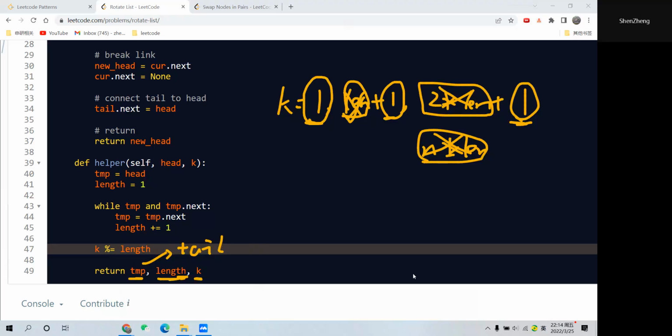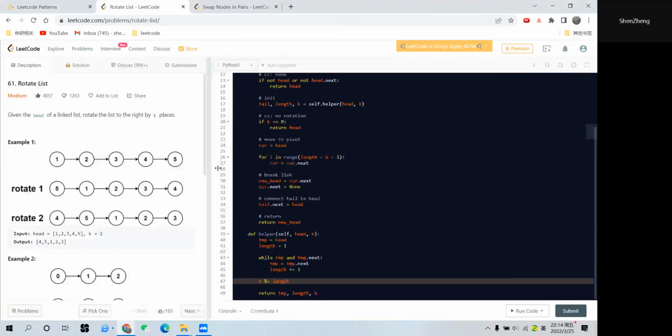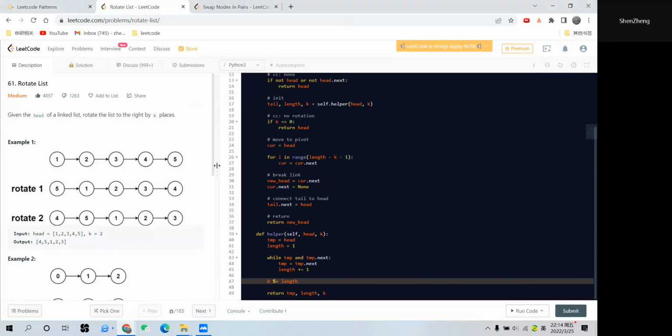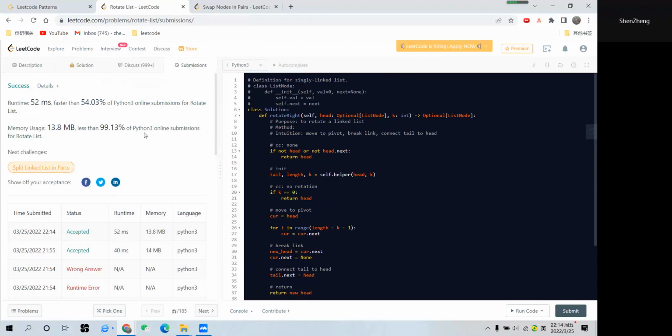Okay, now we have finished all the explanations. Let's submit the code to the server. Okay, see the time and memory usage of this solution is quite efficient, right? And although the coding part is a bit long, I think it's relatively easy to understand.